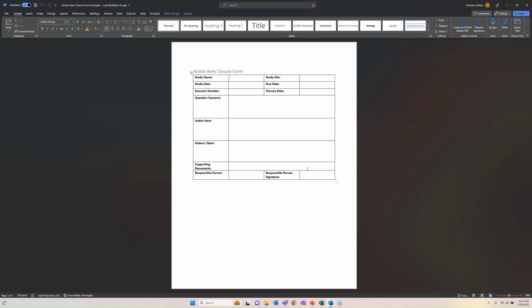That's your proof of closure if someone comes to either audit your process or if you want to show, say, someone from corporate that's reviewing your documents, yes, we did do this. Here's our proof.